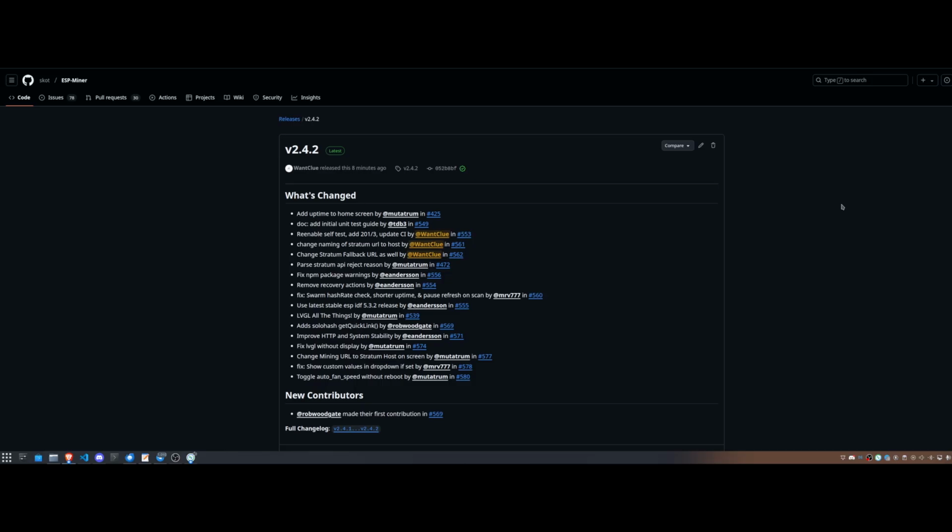As you can see, we are back again on GitHub because we do have a new update for your beloved Bitaxe miner. So let's quickly take a look at what has changed. First of all, the new version is called version 2.4.2. So the first thing that has been changed is the uptime on the home screen. Now when you open up the web UI of your Bitaxe device, it will show you the uptime that it currently has running.